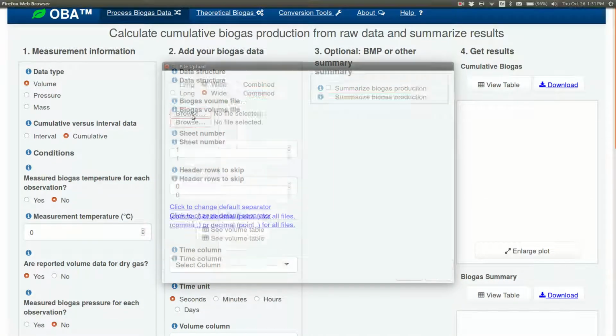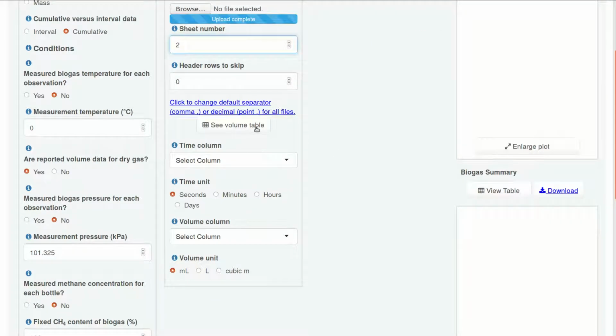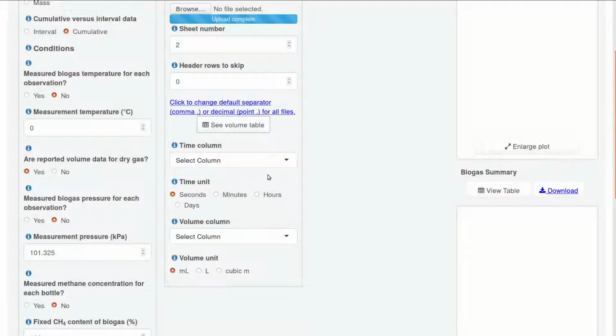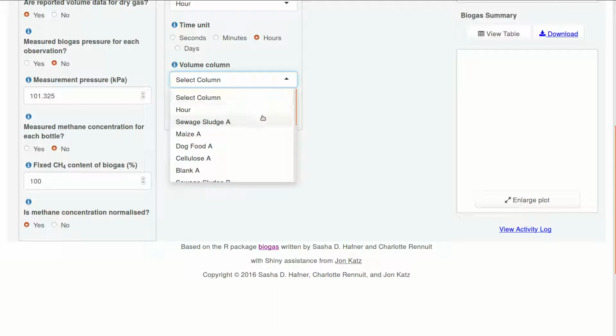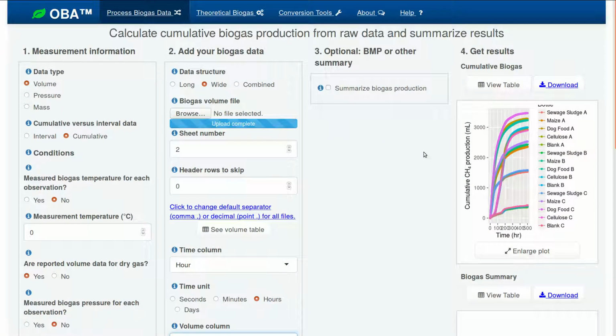It's a wide format. Here's our data file. Which sheet has biogas? It's sheet 2. Let's take a look and make sure it was read in correctly. It looks correct. So our time column is called hour, and the units, hours. Volume, here with this wide format, we have to select the first column. So there it is, and here we see cumulative methane production.